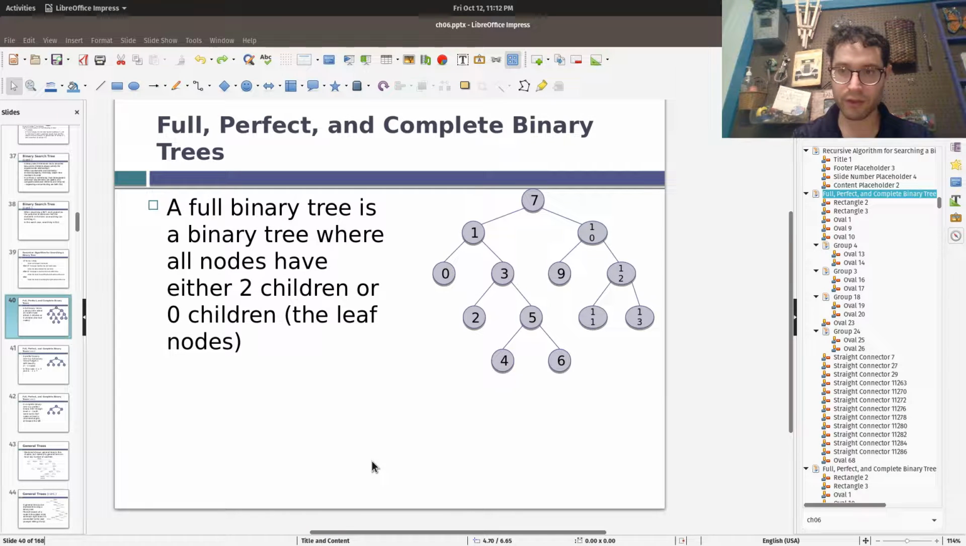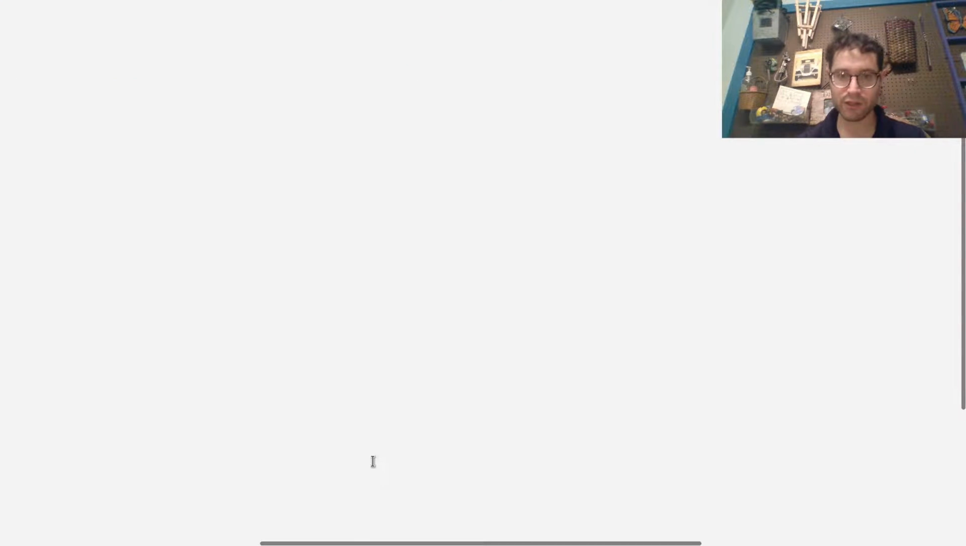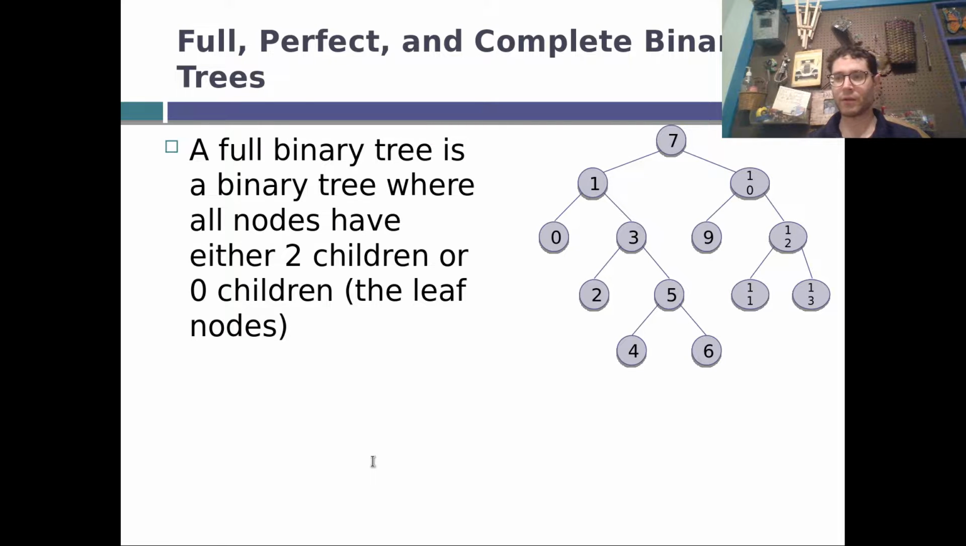All right, so we're going to tackle our last three definitions, which refer to a type of tree. So full trees, perfect trees, and complete binary trees. Now, these are different ways of describing types of binary trees. Full and perfect, you're going to see those are very easy.